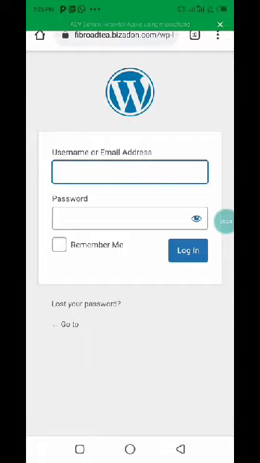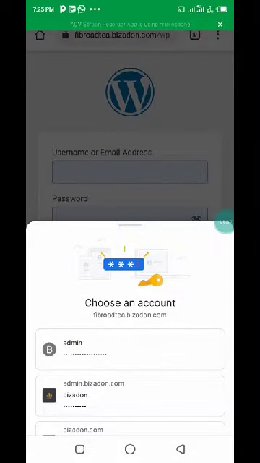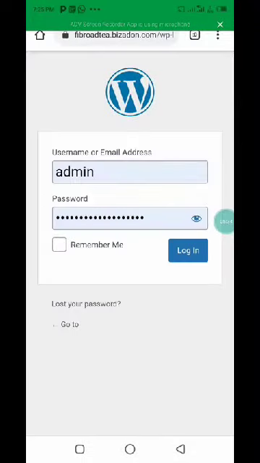So let me log in to the admin dashboard. I actually made a video on how to install WordPress, and a video on how to buy a domain and then connect your domain to your host. That is where you're going to create an admin username for your site. Since I was not able to make that video here, let me log in to the admin dashboard so you can see how it looks. So this is a WordPress admin dashboard.